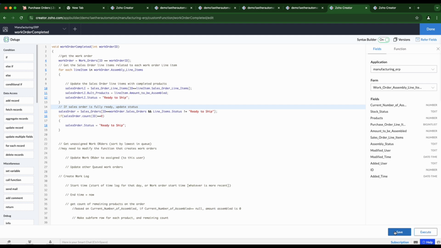And there we are. Just to reiterate, we grab each line item in the work order, update the sales order line item to be ready to ship, and record the amount that has been assembled. Then we grab the sales order based on the work order, and check whether all the line items are ready to ship. If any of them are not ready to ship, it won't update the sales order to ready to ship.